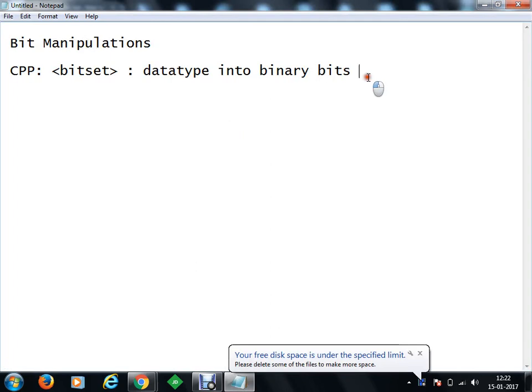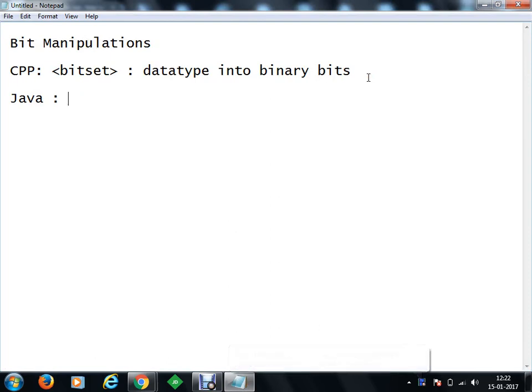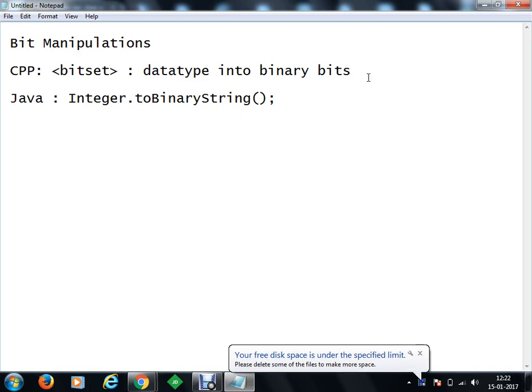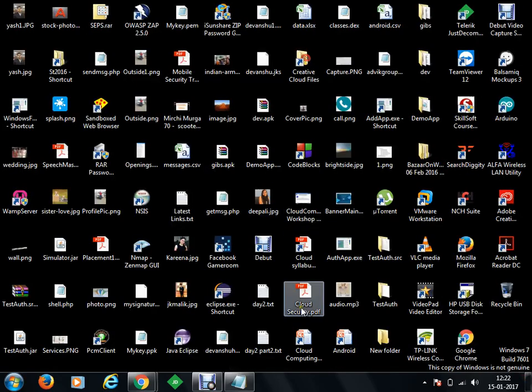In Java what we have is you can perform bit manipulations using a method known as toBinaryString, using the class Integer. Within that Integer class, there is a method known as toBinaryString, which is equivalent to bitset in C++. Okay. Now, let's just quickly do that on Java.